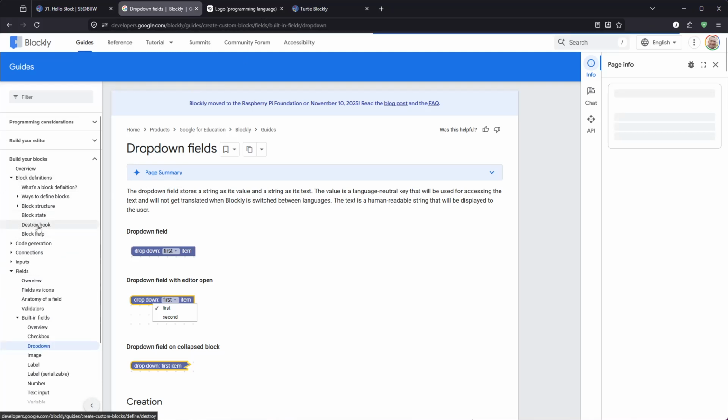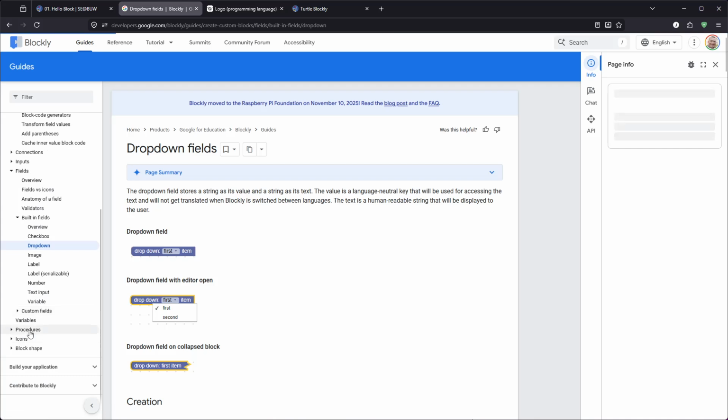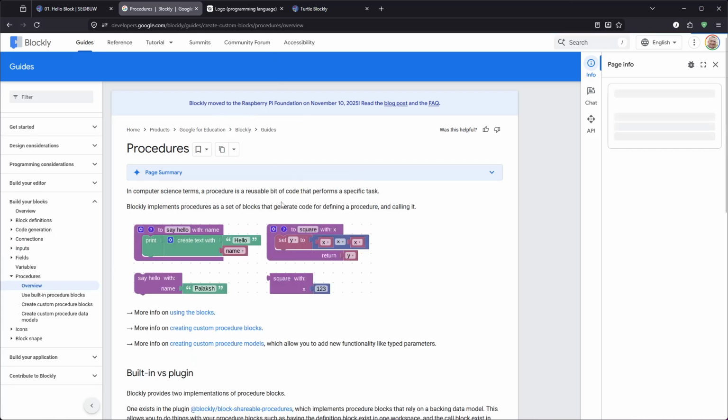So block definitions. Let's see, code generation, connections, procedures. Yeah, those are the built-in blocks for procedures. We basically implemented our own just to see what is the difference, how to update a block automatically, right? These are the ones that we could use off the shelf, just import them.